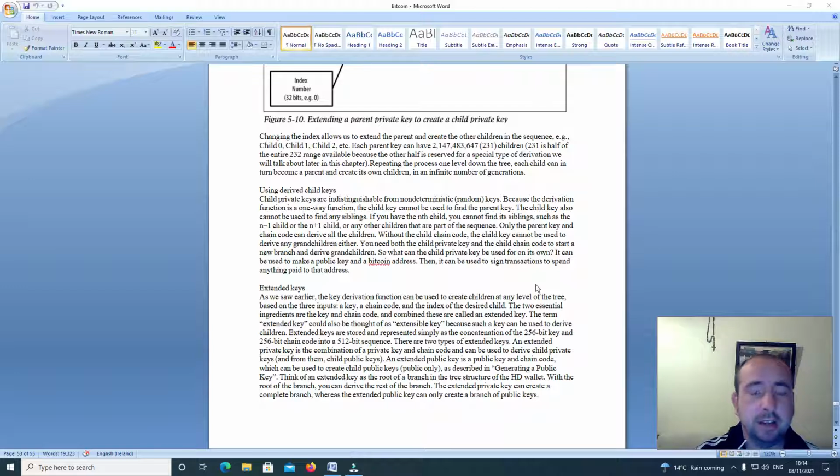Changing the index allows us to extend the parent and create the other children in the sequence, e.g. child 0, child 1, child 2, etc. Each parent key can have 2,147,483,647 children. 2^31 is half of the entire 2^32 range value available, because the other half is reserved for a special type of derivation we will talk about later in this chapter.